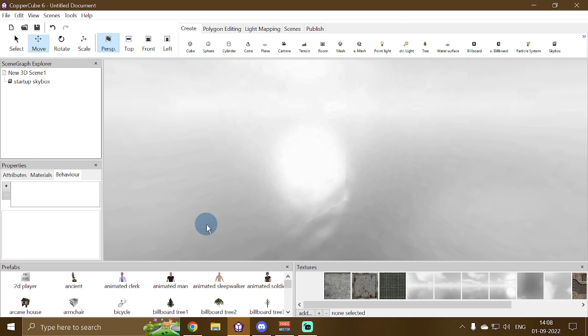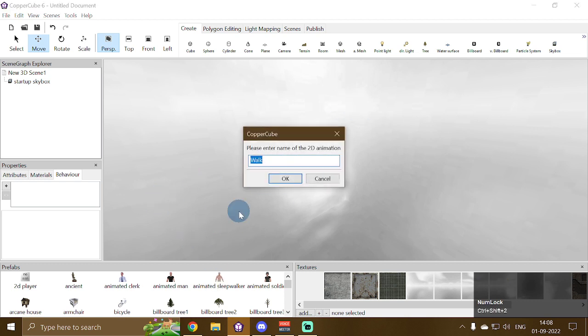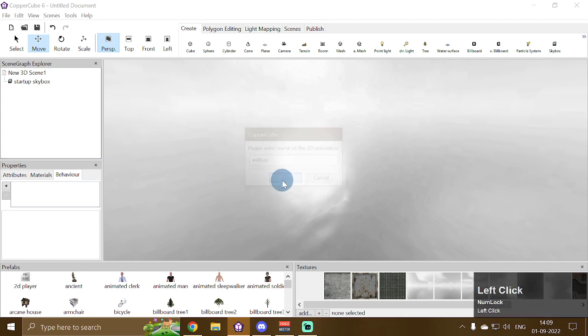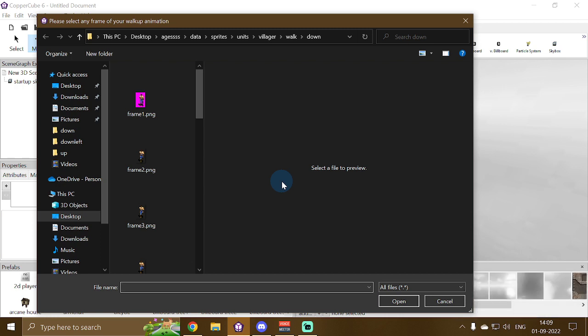When creating 2D animations, all you have to do is press Ctrl, Shift and 2, and it will open a prompt window which will ask you to enter the name of the 2D animation. You need to make sure that the name you put here is unique, which means your scene graph explorer does not contain any scene node with the same name as the 2D animation you are going to create. For right now, I don't have any scene node with the name walk, but still I'm going to rename it to walk up, because I'm going to use a walk up animation to showcase in this video. I'm going to hit OK and it will open a file selection window.